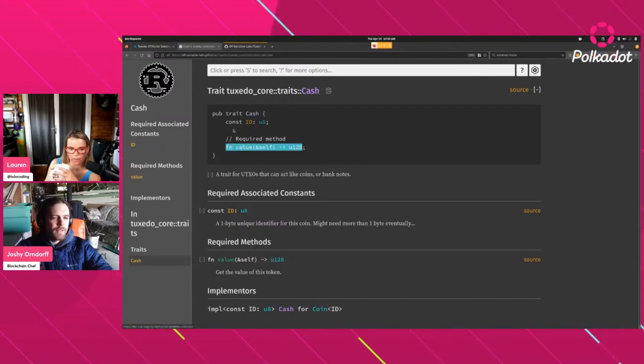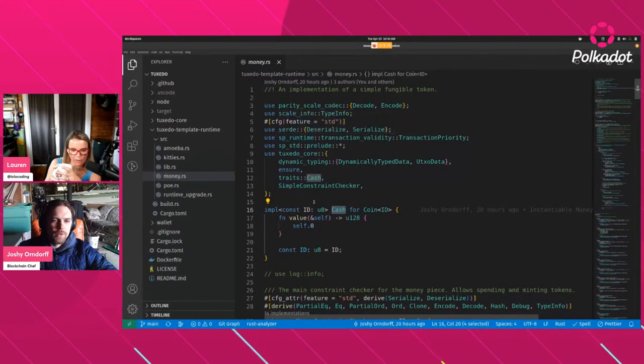And I'd say the only other thing in this trait is a currency ID. So we're going to have two tokens. They're going to be IDs 0 and 1. And so that's how we tell what token we're dealing with. Perfect. So there we go. That's a quick overview of this money piece and the cash trait through which we're going to use it.